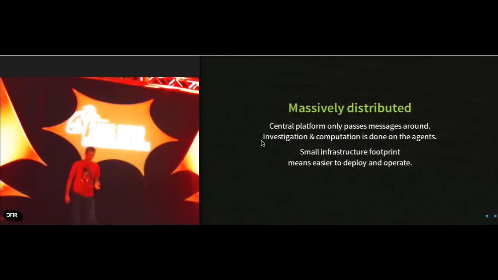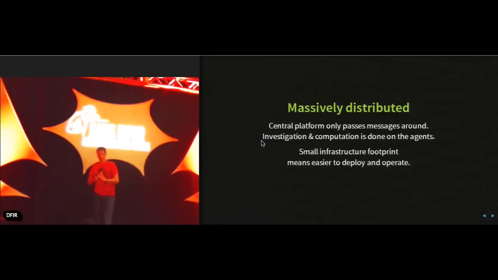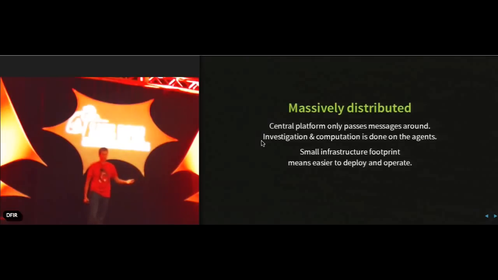Massively distributed. We don't keep state on the server. We just pass messages around, receive responses. Very small footprint to deploy MIG. The database I checked yesterday has been running for a little more than a year and a half now, and it's using 40 gigabytes of storage. It's a Postgres database. So it's minimal. And that is mostly because we don't retrieve data from endpoints. So we don't have to store a bunch of blobs that we never want to look at.